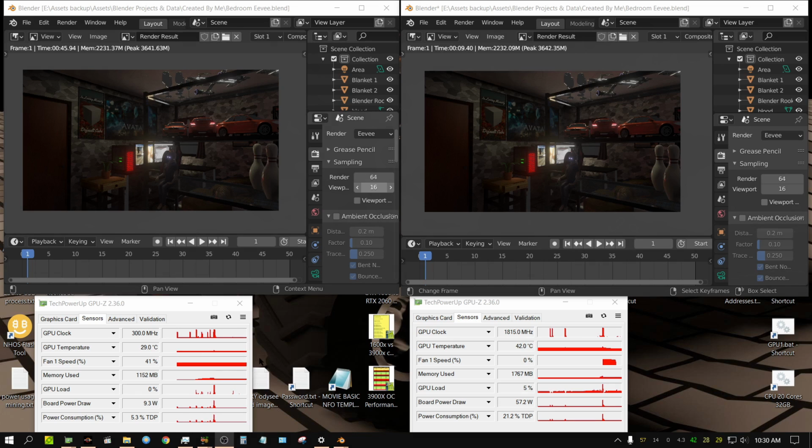Alright, in this test video, I'm going to test the RTX 3070's ability to render in Eevee. I'm going to do it by doing a drag race between the 2060 Super that's right here and the 3070 that's right here. Both of them are using Eevee, both of them are set to 64 samples. The 2060 Super is assigned to this instance, and the 3070 is assigned to this instance. Here are the stats for the 3070, and here are the stats for the 2060 Super, just in case you want to look at that stuff.